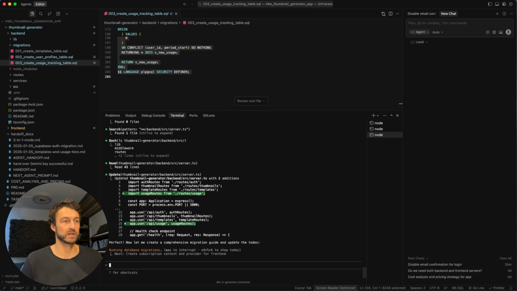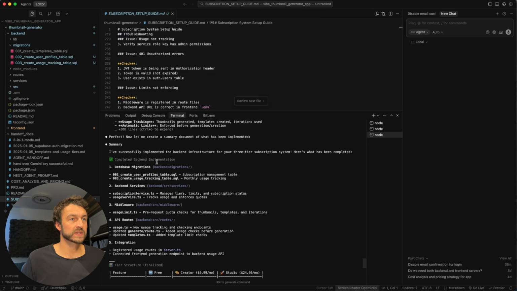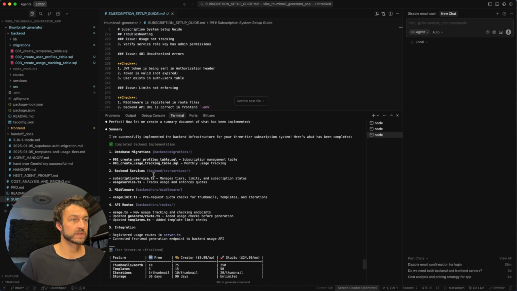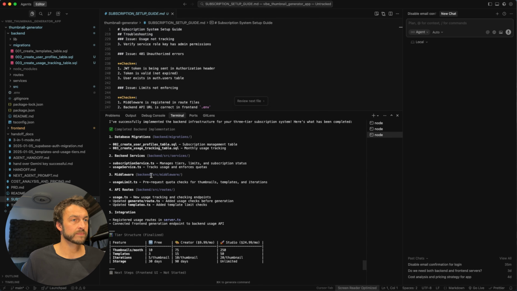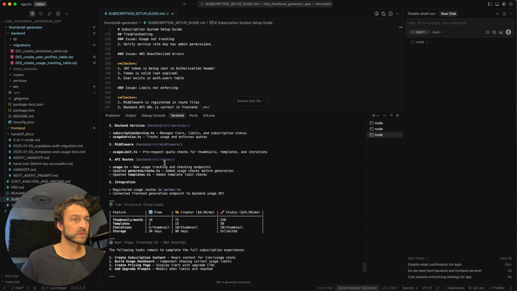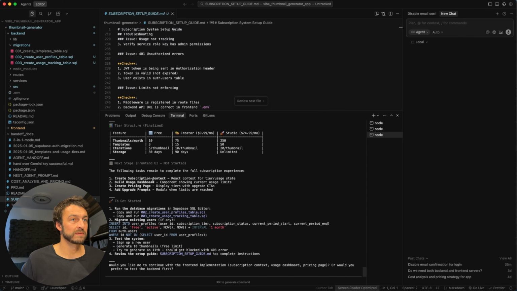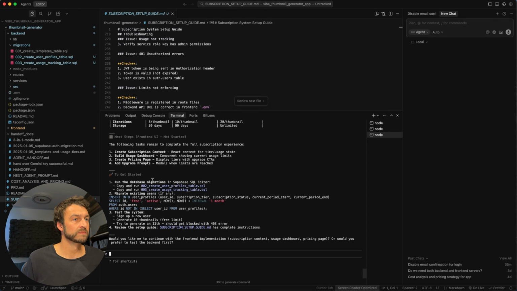We're going to make our product more sophisticated and get it ready step by step to be a full production-ready, shippable product. The agent has finished. It says it has successfully implemented the backend infrastructure for the 3-tier subscription system. Here's what has been completed: database migrations, backend service, the middleware, the API routes, and the integration. Okay, we can adjust those maybe a little bit later, but generally a good start.